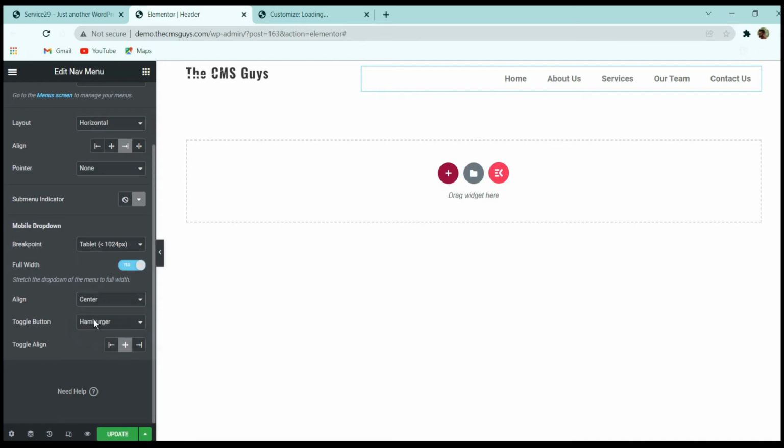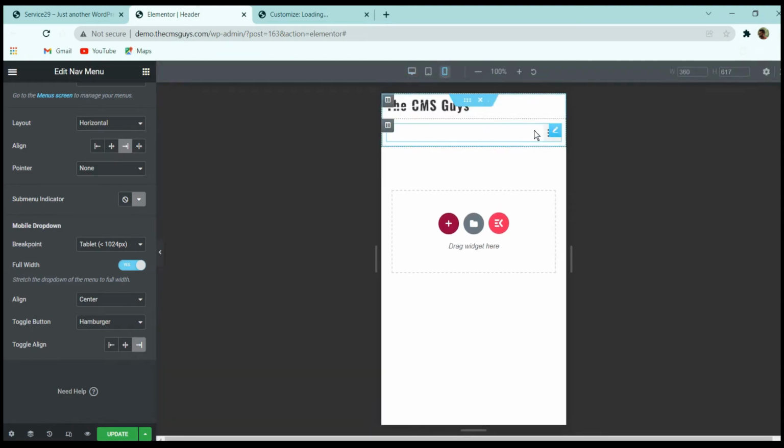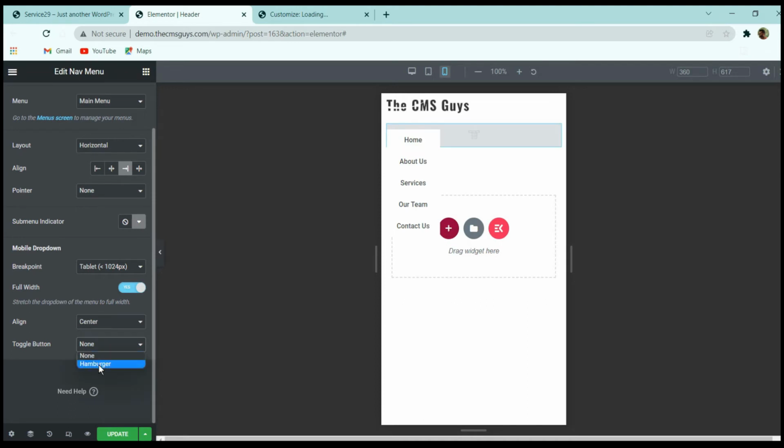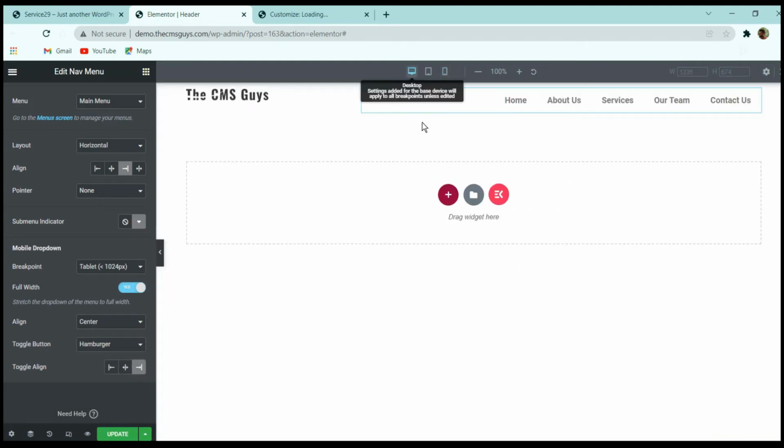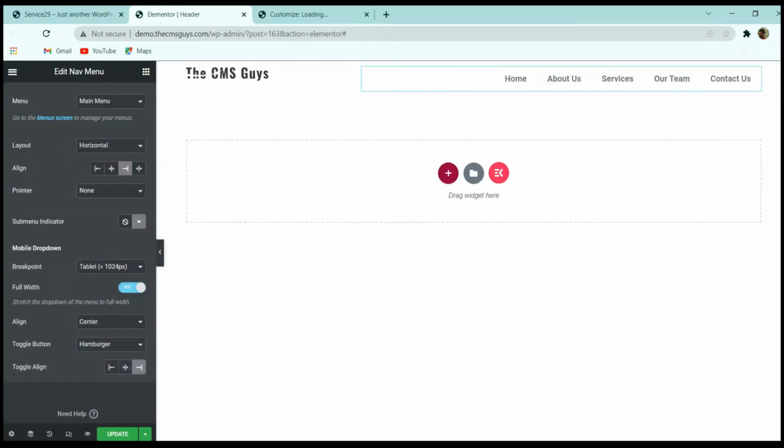And then align, just give it a center. Toggle button, if you want to give it a hamburger, and then toggle align should be center. These things are basically for the mobile view. If it is none, then it will not display anything. So I have selected it as hamburger. Align, you can set it as center. And whatever toggle align you want to give, I have set it as right align for the mobile and tablet view. Alright, so now we have these menus over here.